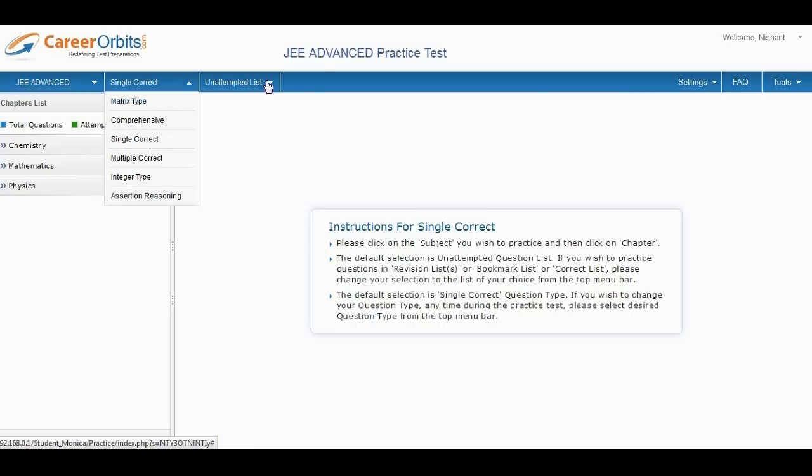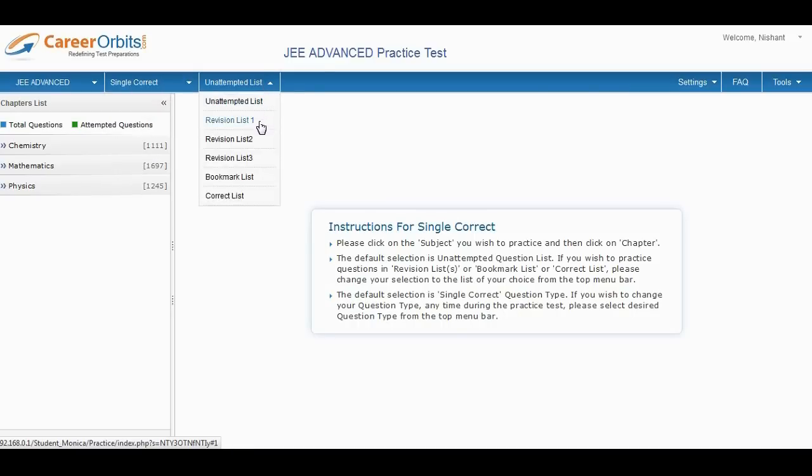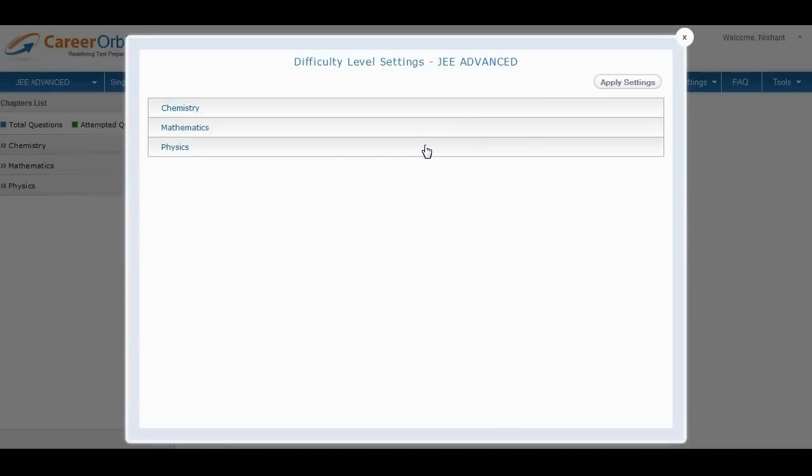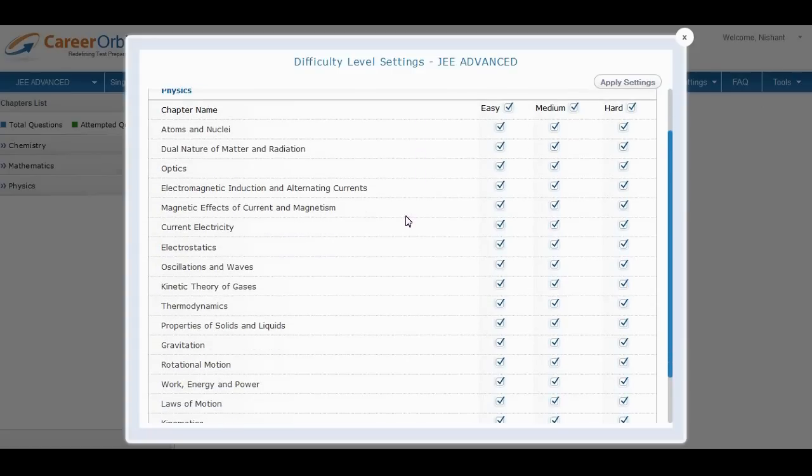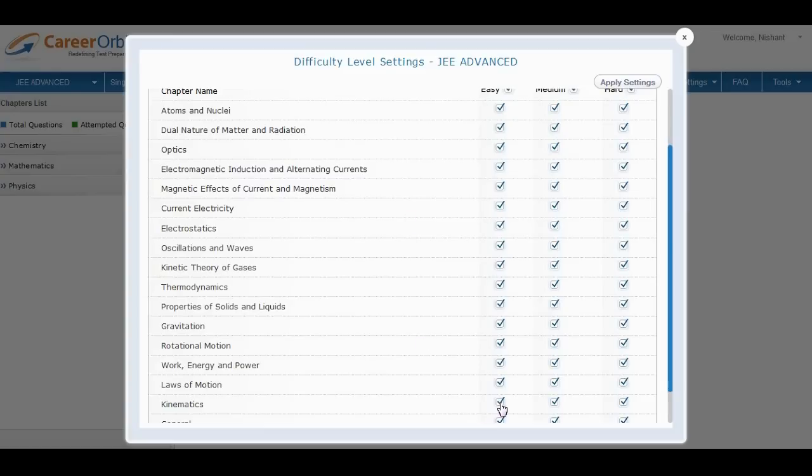Here you can attempt questions in the unattempted list, in revision list 1, 2 and 3 and the bookmark list. You can also revisit the questions which have been added to the correct list later. In the Settings tab, you can select the difficulty level, easy, medium and hard. If you are strong in physics, say chapter kinematics, you may like to skip easy questions and save time. You can deselect the easy questions and attempt only the medium and hard questions.